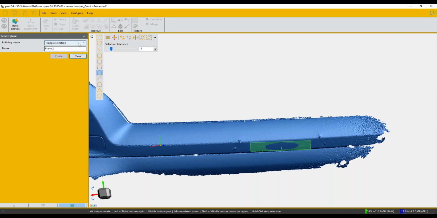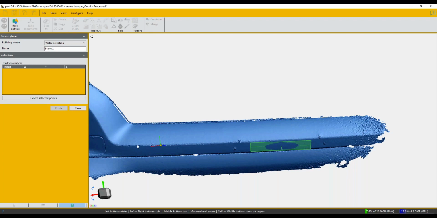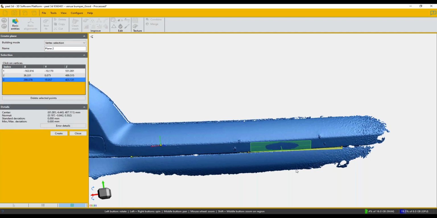For the second plane, I'm going to change my mode to vertex selection, and this allows me to create a plane by selecting 3 different vertices. I know that I want my plane to lie on this break right here, so I'm going to pick 3 different vertices along this break, and so long as these vertices are not coincident, as in they don't form a straight line, I will be able to create a plane on that surface right there.